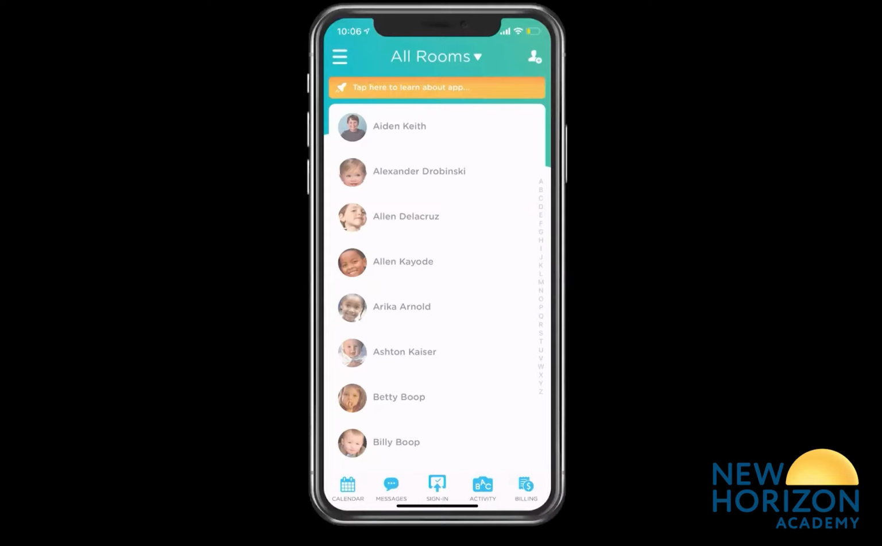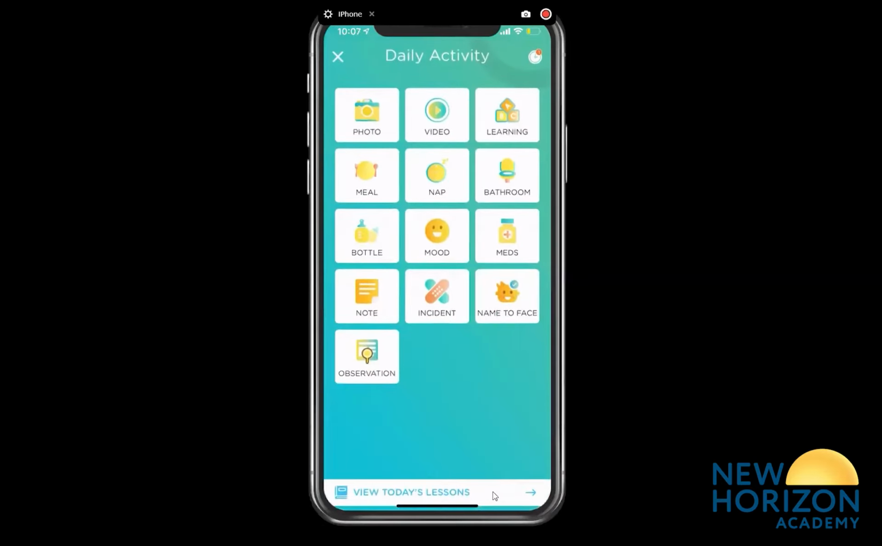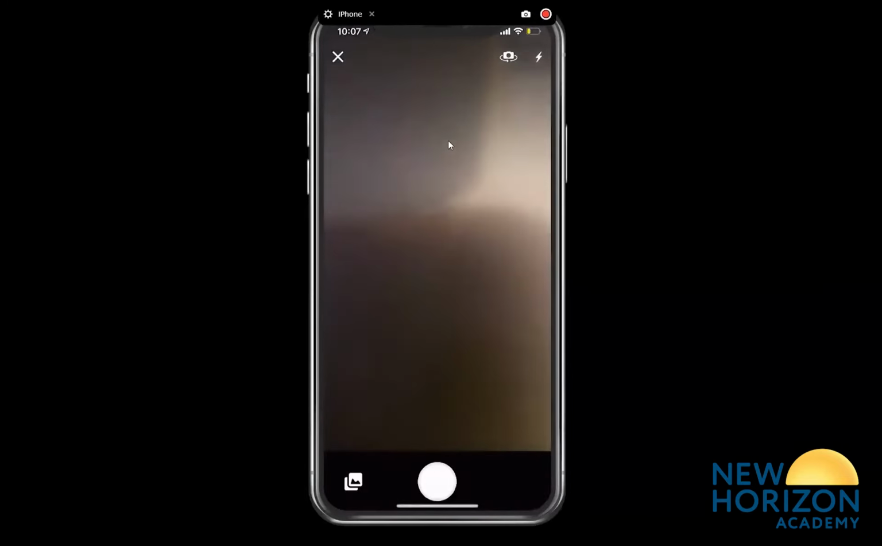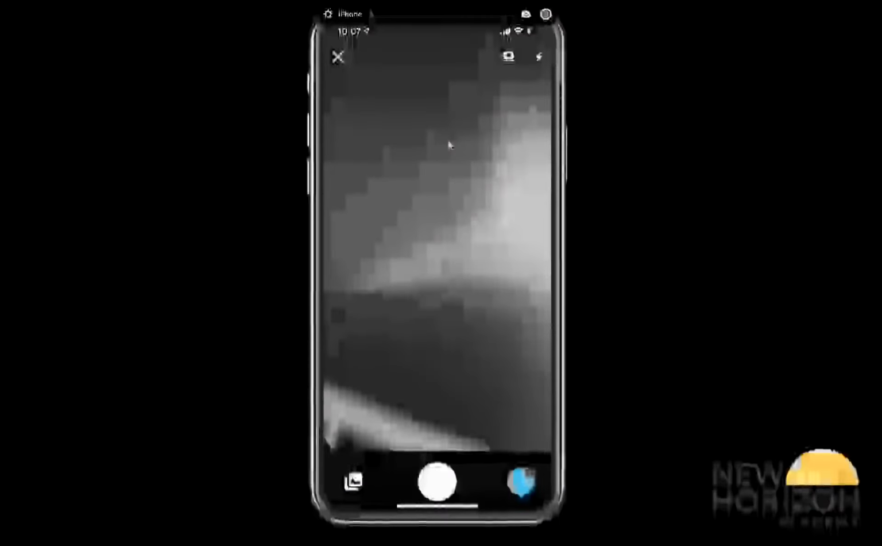Let's go ahead and look at how to update and add activities to each student. If we look at the bottom of the screen, in the toolbar, there's an activity button. When we bring up this page, it will show the different activities that we can log. The first activity that we can add are photos. I'll go ahead and allow Angie to explain the photo activity and what the expectations are there.